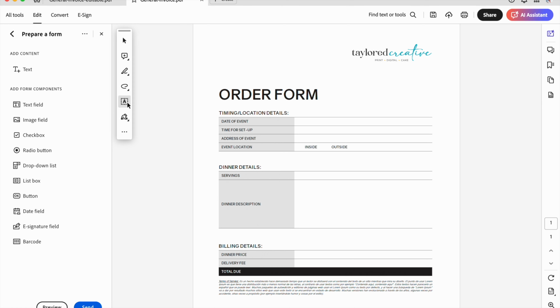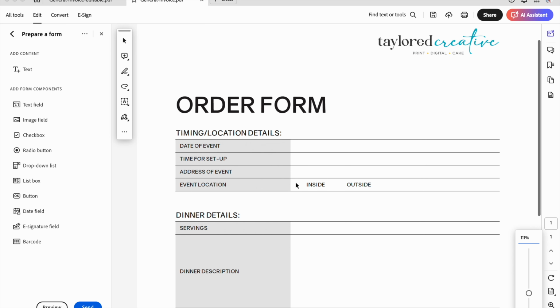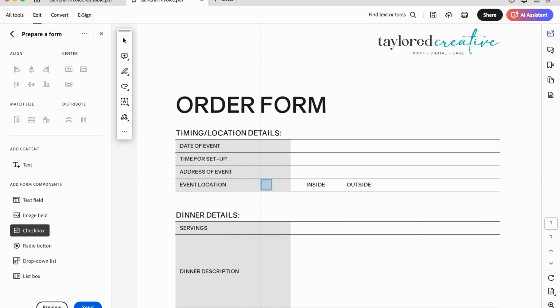Okay, so over here on the left, we have different things that we can do with our form. One of the first things I actually want to do is here I'd like to add these two checkboxes. So I'm going to go to checkbox and add two checkboxes. And then on all the other areas, I want it to be a text field. So we're going to hit text field and drop that in as well.